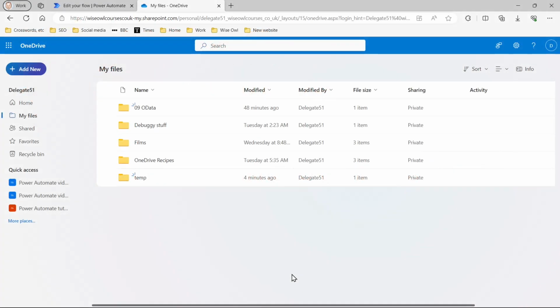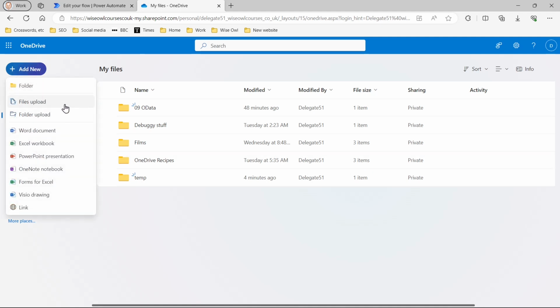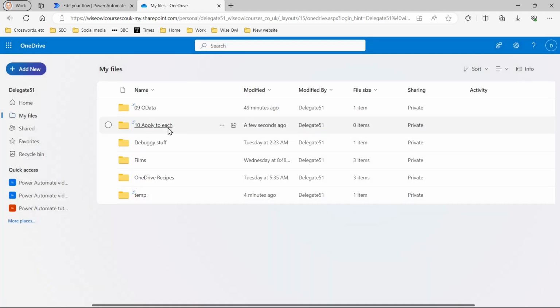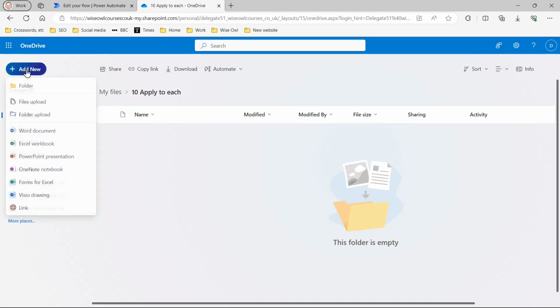So what I want to do in this part of the tutorial is show you not only the data we're going to use so that you can follow along, but also the destination we're heading towards so you can see where we're going. So in OneDrive, what I'm going to do is create a new folder, and I'll call it 10 apply to each, because this is tutorial number 10 in the series. And then we'll click on that, and within this we'll upload a file.